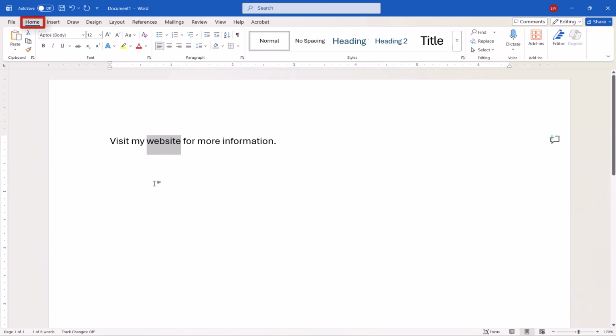Then, return to Word and select the text you want to turn into a hyperlink. Next, select the Home tab. From there, select the Paste button in the clipboard group. Alternatively, press the keyboard shortcut Ctrl+V to paste the hyperlink to the selected text.